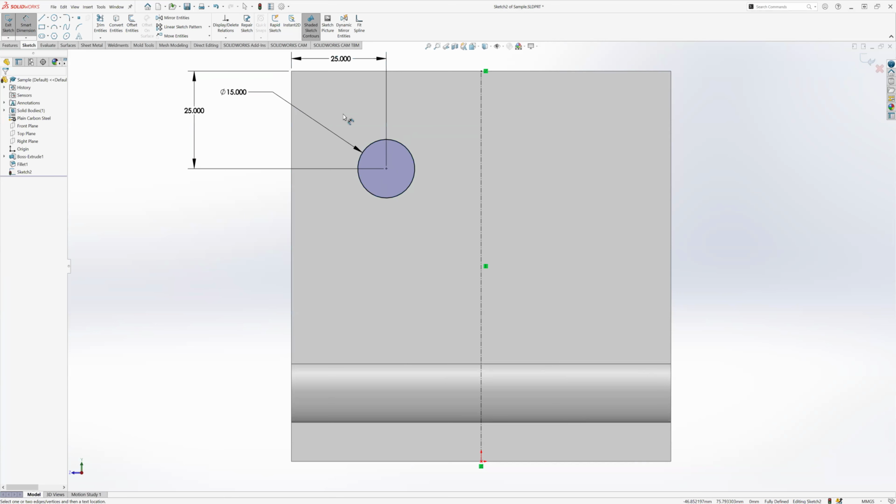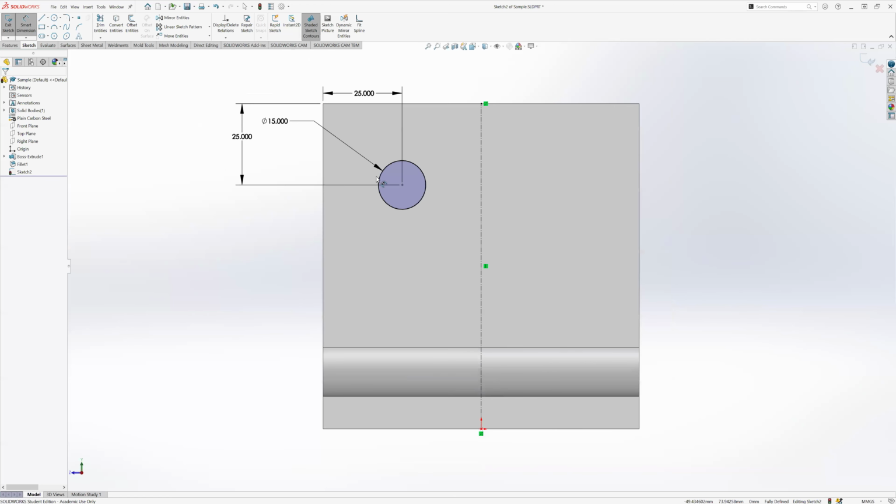So we have that. Again, when you're in a sketch, obviously you want all of your lines and all of your sketch entities to be black, which means it's fully defined. You don't want them to be blue. If they're blue, that means they're underdefined. They can move around on you, which can give you some issues. So I've got that. Then, since we have symmetry here, I want to actually have two holes, one on this side, one on the other side.